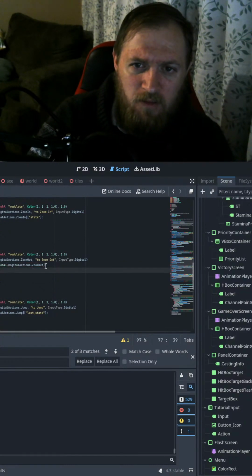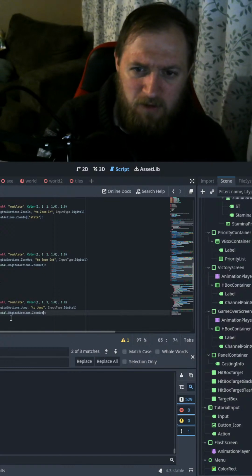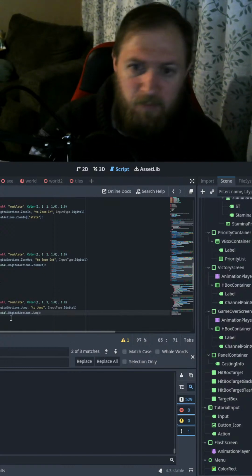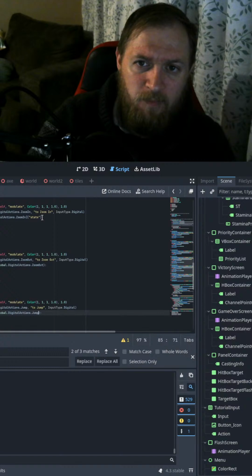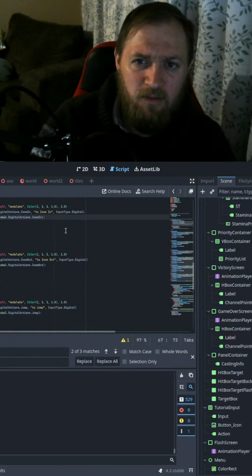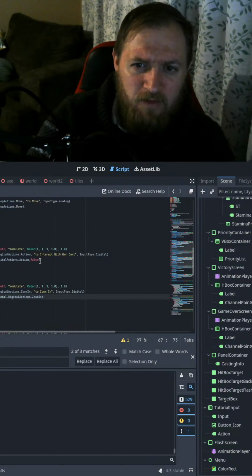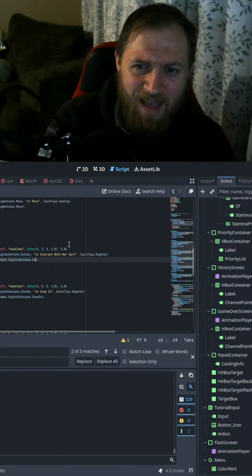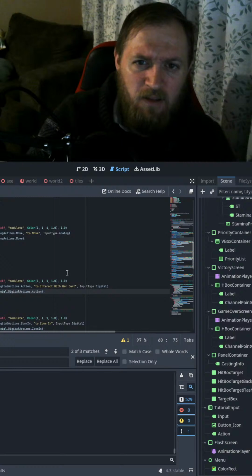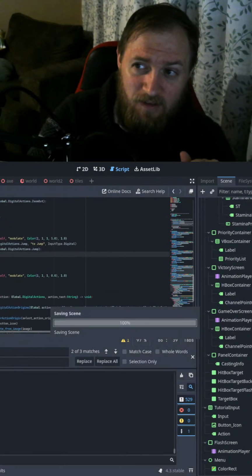Cool. And this will be .jump. This will be zoom in. Okay, this is, yep, this is action. The analog ones are fine. Okay, I think that does it.